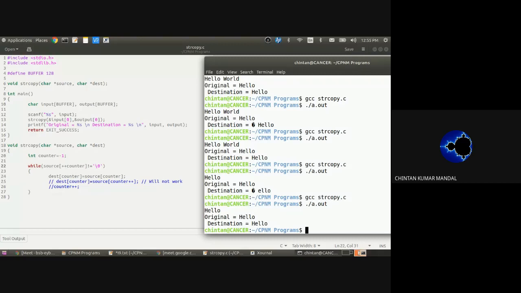The difference between a postfix operator and a prefix operator is that for the postfix operator, my operation will be done and then the increment will be done. And for the prefix, the increment will be done first. If it is a plus plus counter, the increment will be done first, and then the operation will be done.